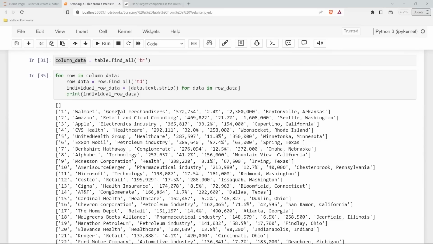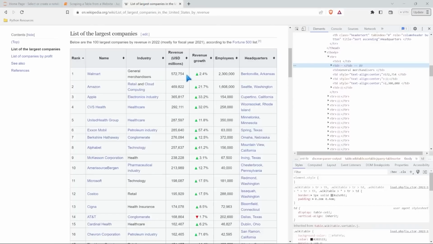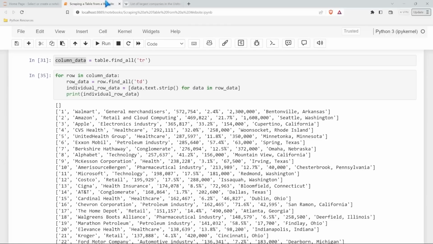Let's just confirm with this first one. 572,754, 2.4, 2300, 572,754, 2.4, 2300. So this looks exactly correct. Now we have to figure out a way to get this into our table.